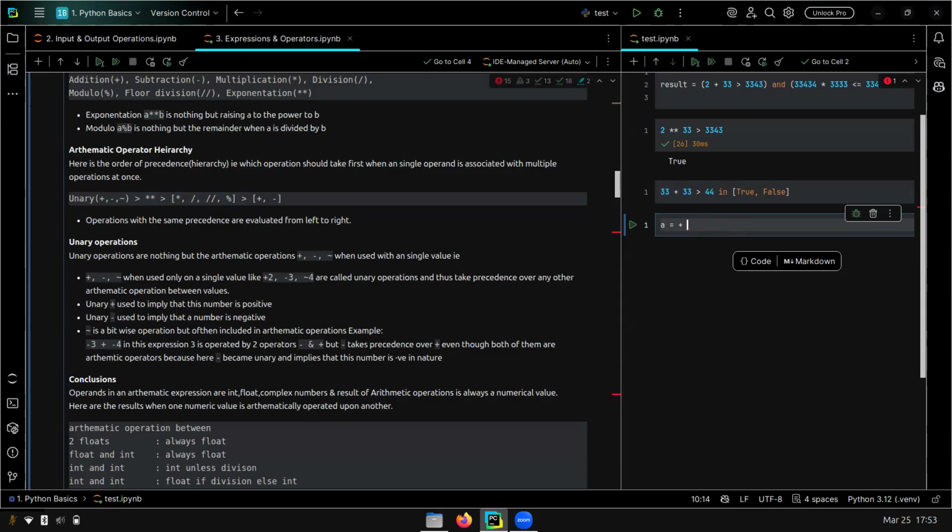Like here, 33 star 44 by 44. See here, multiplication and division take the same priority, same hierarchy. So when we read from left to right, we execute the first operation and then perform the second operation. This is nothing but equivalent to this here. Clear?